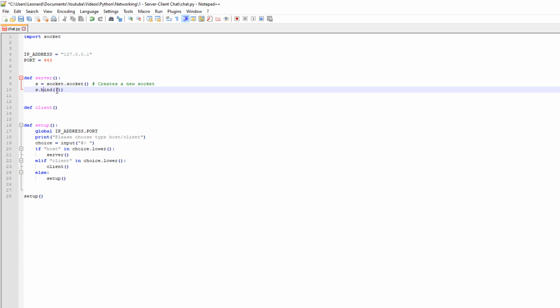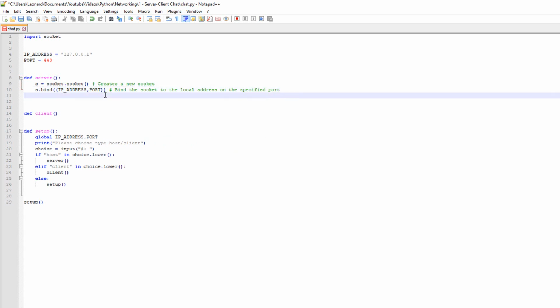Then you want to say s.bind. When you bind the socket, it takes a tuple. The first part of the tuple is the IP address, which is a string, and the second part is the port. This will bind the socket to the local address on the specified port. And after we have bound the socket, what we want to do is start listening for connections. So I say while true. Actually, we want to start listening outside the loop.